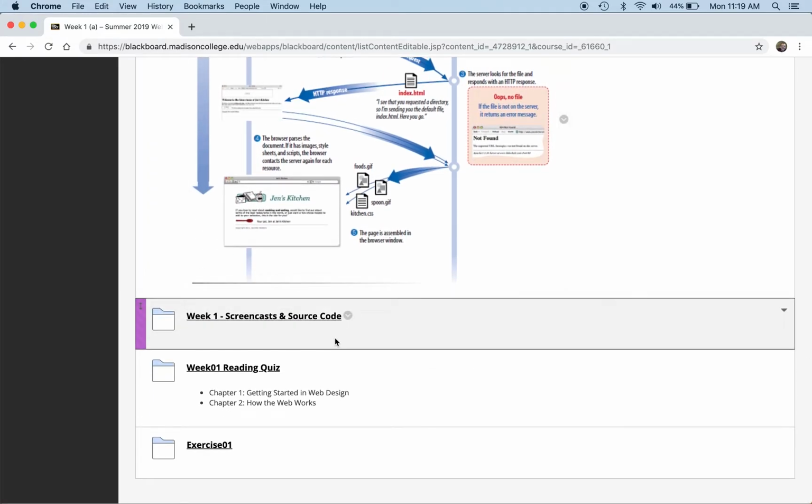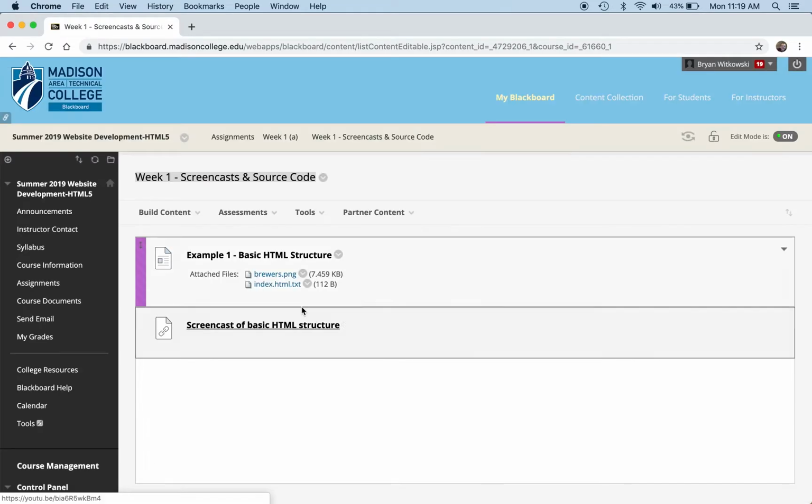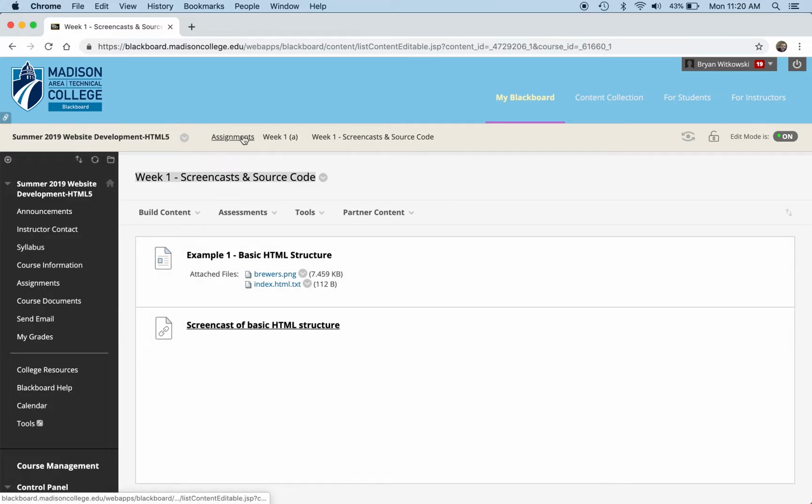There's specific information for this course. So the week one screencasts and source code. If we click on this, you're going to see the source code from the screencast. As I'm creating a demo, showing you how an HTML page works, there's some source code associated with that. That's these two files. And then down below is a video linking you out to a YouTube screencast. Okay, so that's the setup that we're dealing with.